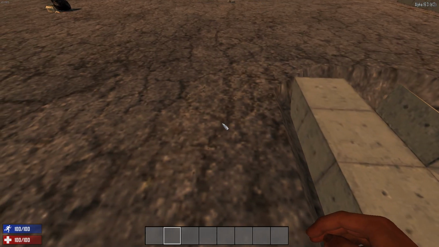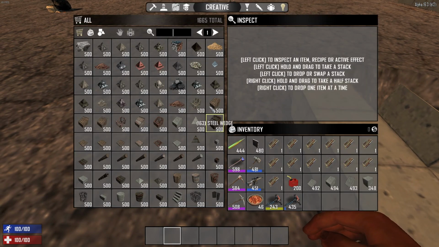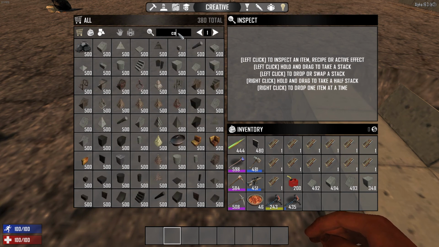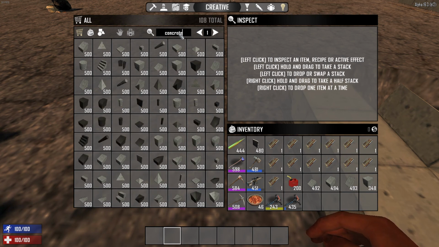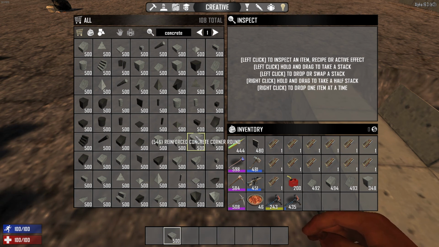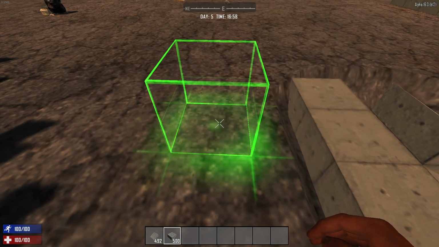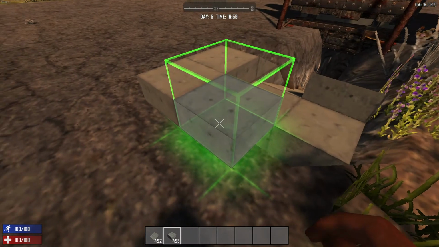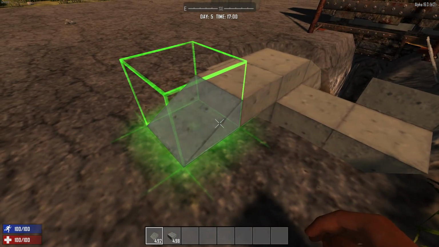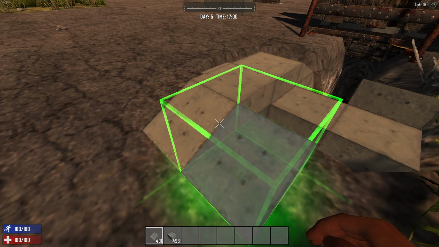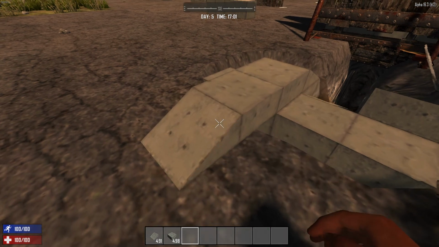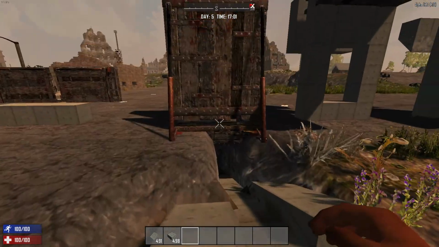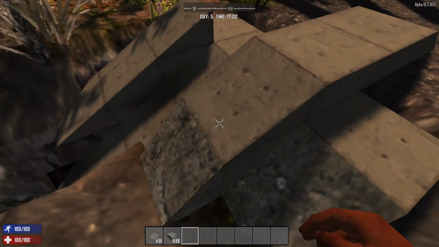You know what I mean, something like this. Concrete, half block, and the wedge tip. So continue this, for instance, and then use the tip to close it off. So that's something that you can do actually, and then you have it closed off quite nicely.